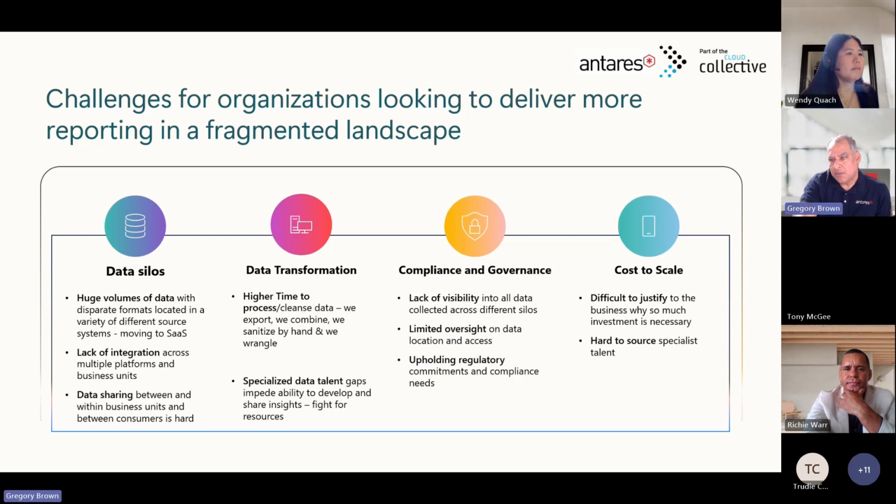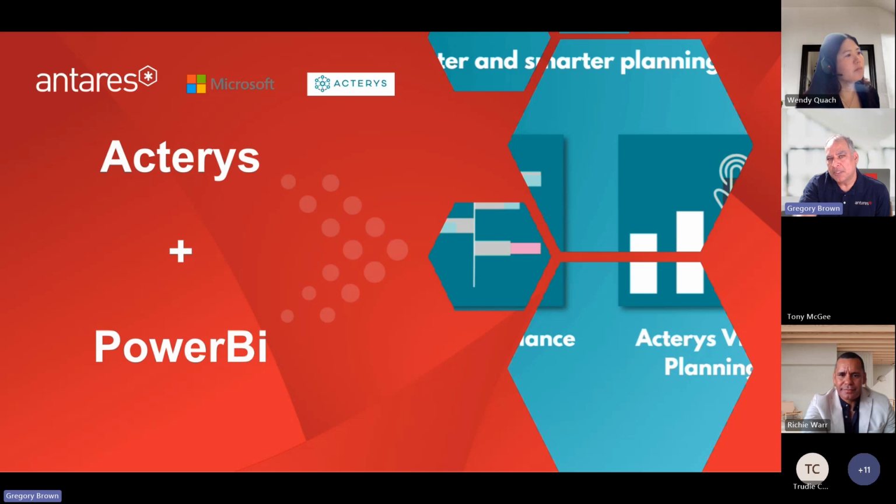One of the good things in terms of the age-old promise of, if we've got a problem today, surely someone will fix it tomorrow. I think that's a great adage in terms of what happens in technology, and this is no different to what we're seeing now with the product from Acterys.